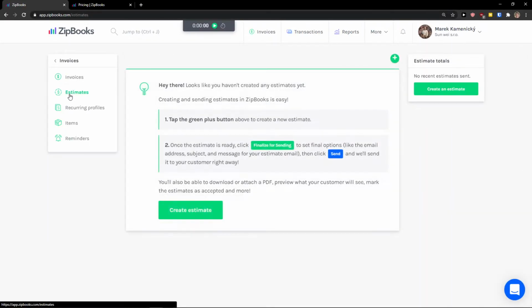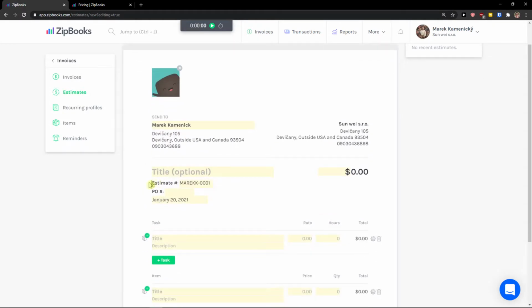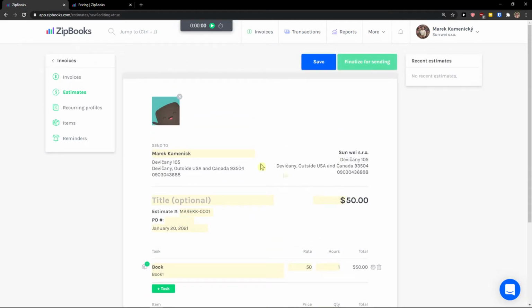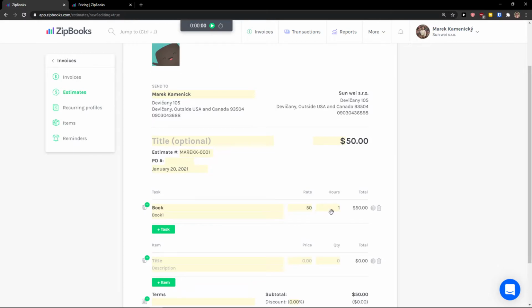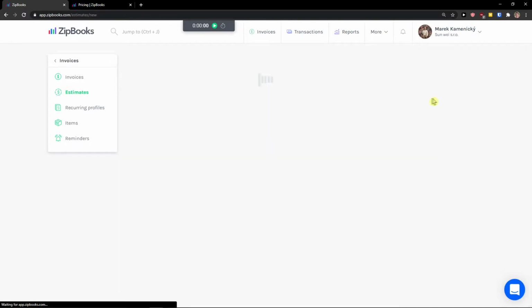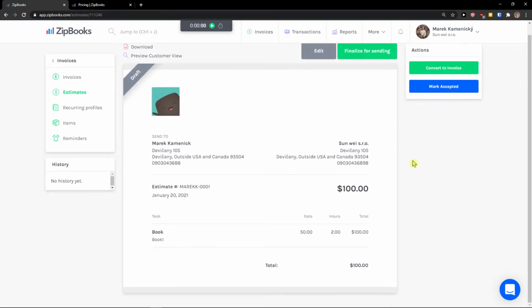Next thing, we are going to look on estimates. In estimates, same thing. Create an estimate, customer, title, book one. It's an invoice item. Okay, 50-50. We can go with hours two. Click save. And then I can mark it as accept or convert it to invoice on the right top corner.